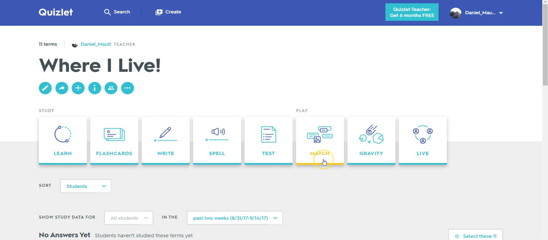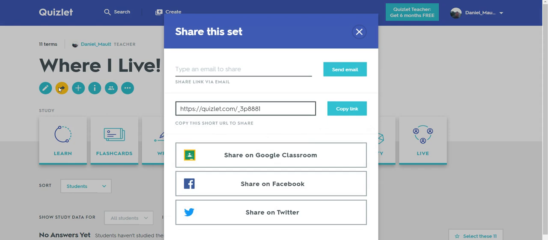So there's a few different options here. So there is the kids can access this. The kids can access this in a couple different ways. So I could assign this to students. Okay. I could share it with students. There's a few different ways we could do that. I could share it. I push the share button. I could share it on Google Classroom. I could share it on Facebook, or I could share it on Twitter. I could also share it via link.